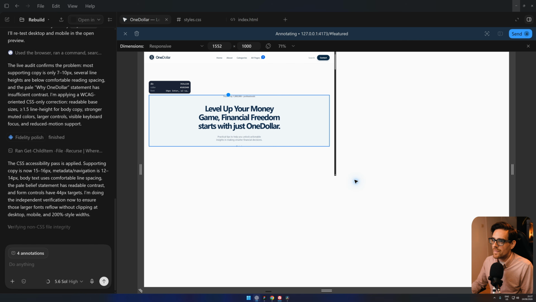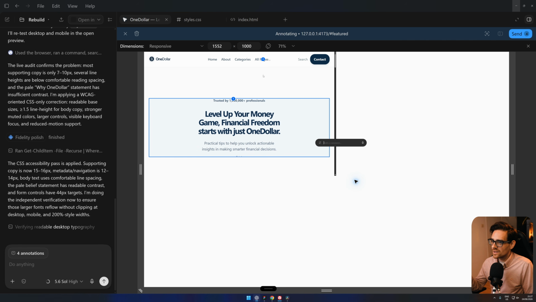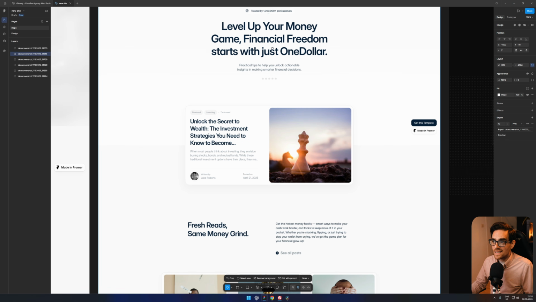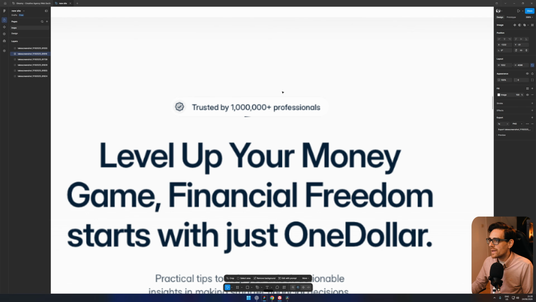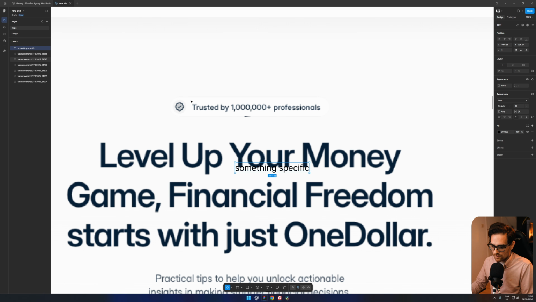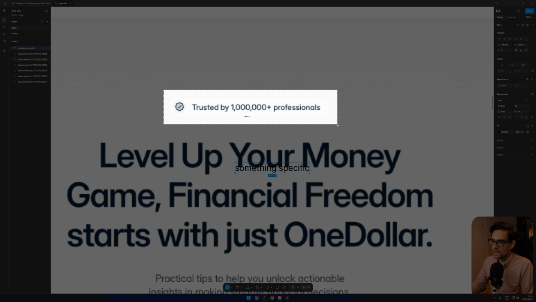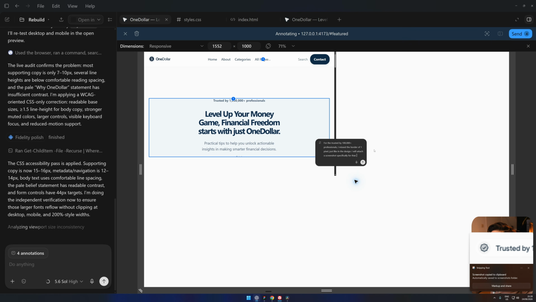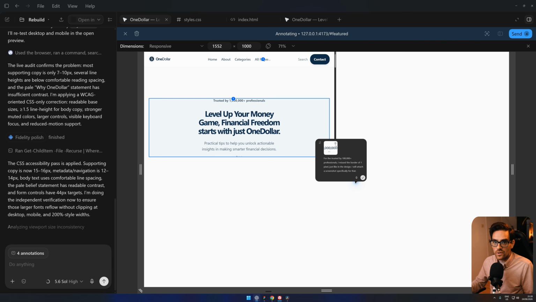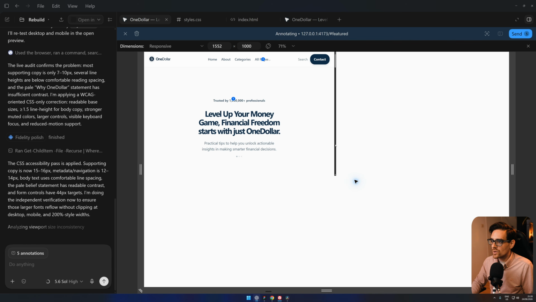I also missed the badge outline right here, so we can ask that. For the "trusted by 100,000 plus professionals", I miss the border of 1 pixel, just like in the design. I will attach a screenshot specifically for this. Because ChatGPT is missing something specific, where we have some kind of border right here, we can ask AI to add it specifically for that. And that's the nice thing of this. You can annotate it, add a screenshot, so that the AI knows specifically what you're talking about.